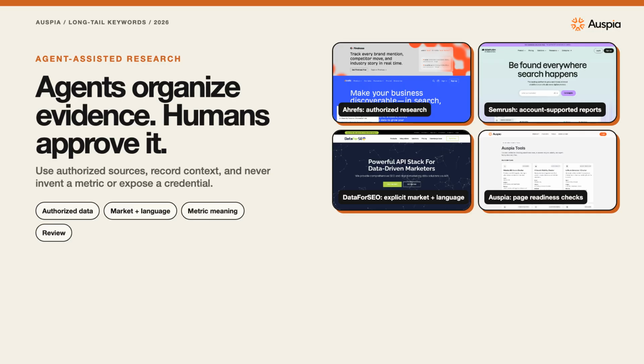Keep those limits visible. Never put credentials in a prompt, a skill file, a report, a CSV, or a log. Use approved environment variables or managed secret storage, and keep the keys out of the agent's output. For every quantitative field, record the source, endpoint or report, retrieval time, market, language, and metric meaning. Do not merge phrases that describe different audiences, platforms, locations, purchase stages, or jobs.